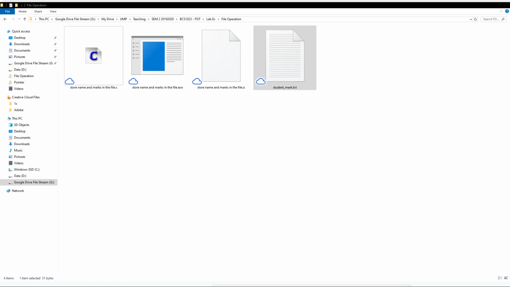Once we open the file, these are the information that we keyed in by using the code that we ran just now. Number of students is 3, names together with the marks.